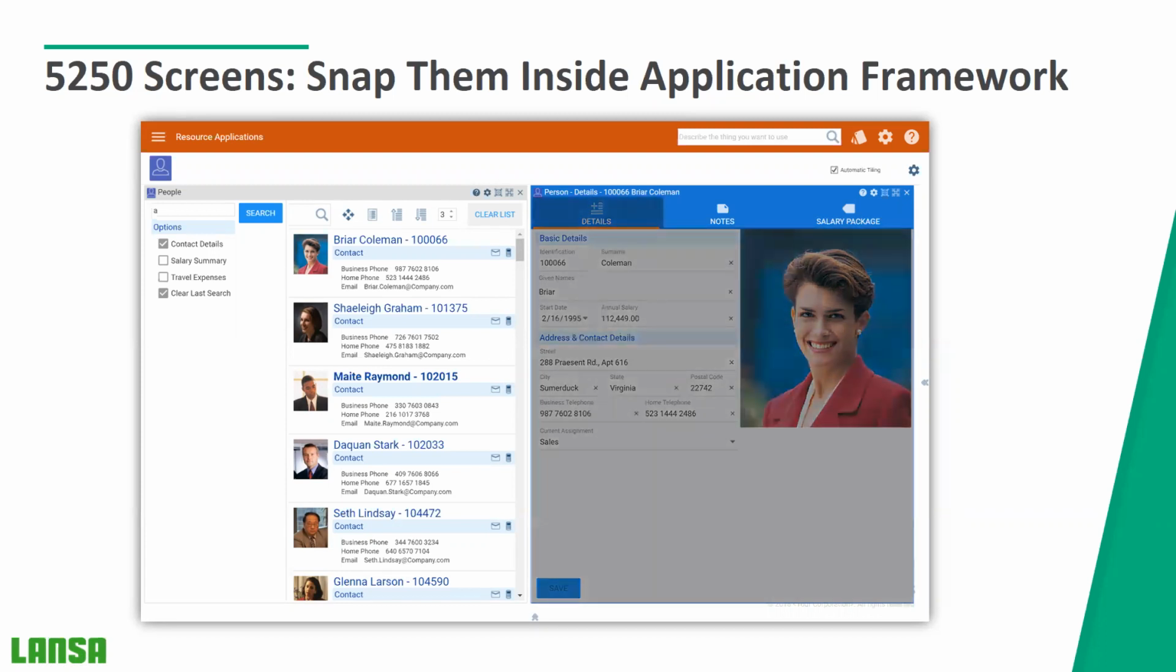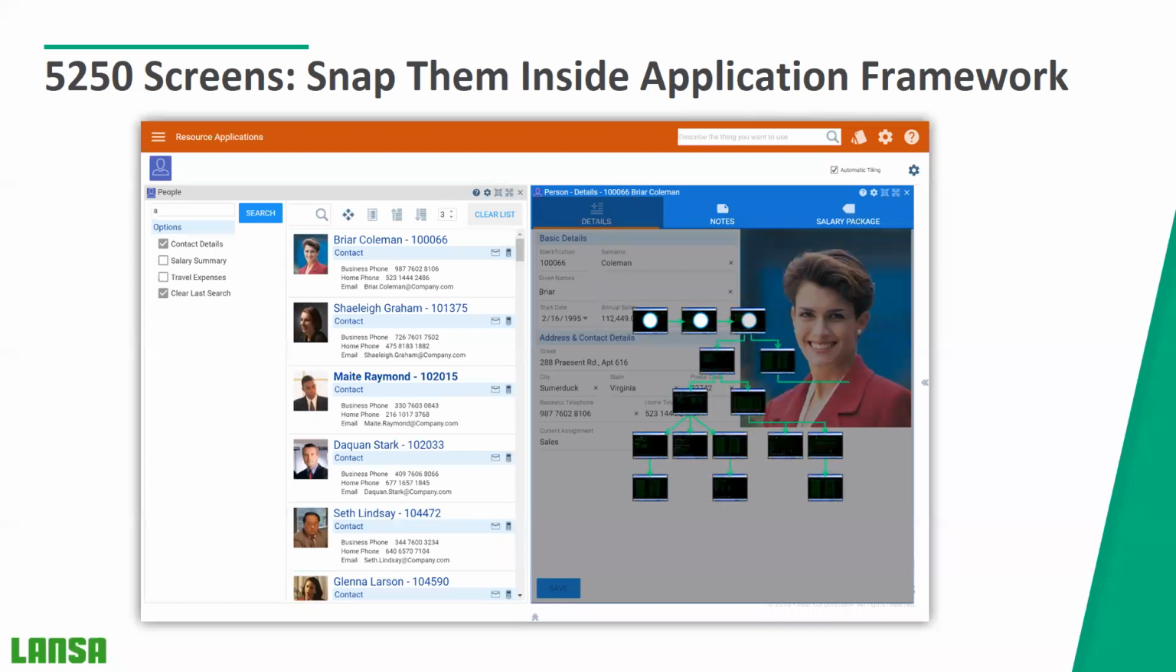Okay, and that's the part of the screen that came from the 5250 screens itself. Right, and how did it do that? All right, it's actually a refaced 5250 screen with all of the navigation hidden from the user. When the user clicks on the tab, they'll see that screen with the picture of the employee.